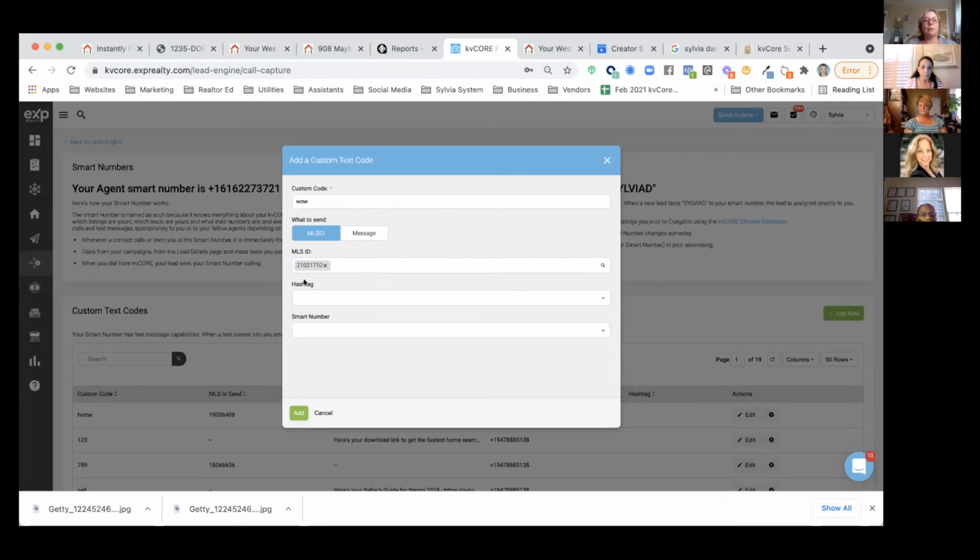And I can choose what smart number, because I have several shared smart numbers I can choose from, but this is my own personal one that I'm paying for, so I'm going to choose that one. I can choose a hashtag. I could choose a hashtag of my listing. I could also put in maybe the address, whatever. I can choose whatever hashtag I want. Let's put my listing as a hashtag. I can only do one though.